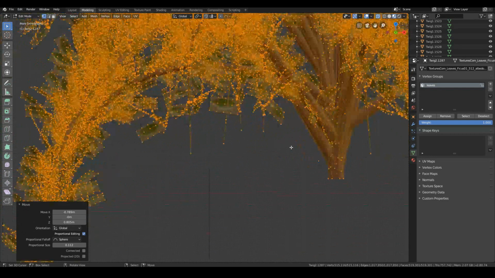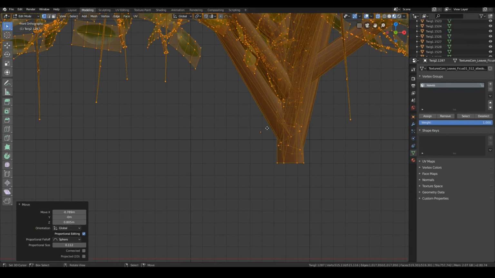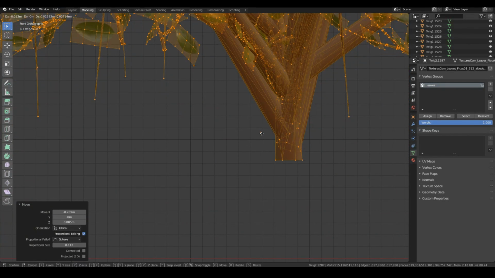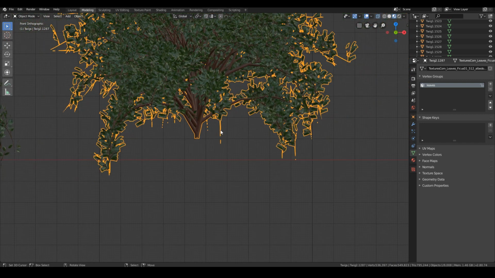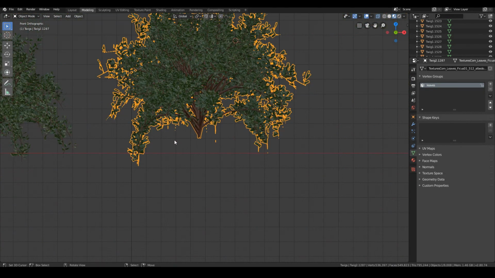We need to move this origin so that it's in line with this orange dot. Your computer might be a little laggy when it does this. Okay, so once you've done that, we have the orange dot right in the center right there.